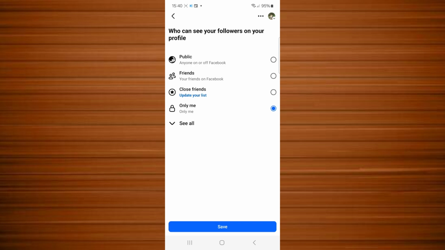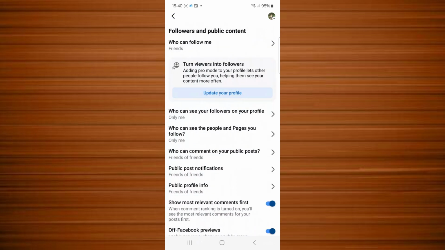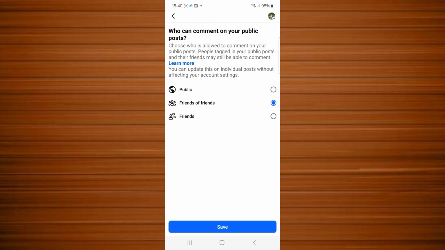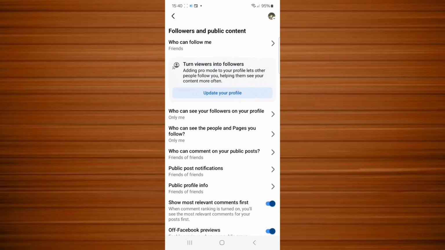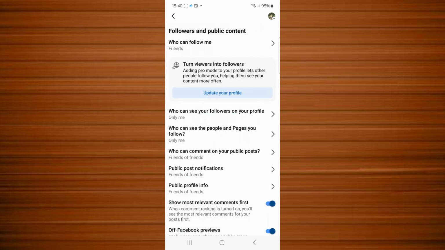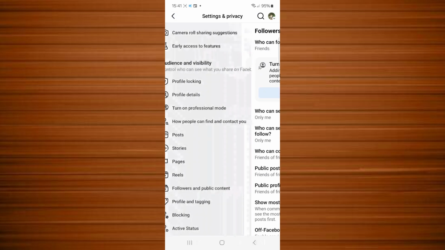And you can see here, if you have the features public, you need to select Friends, and next one, Friends, go back, the next, Friends, go back, Friends, okay, and go back. Okay, after that, then go back.